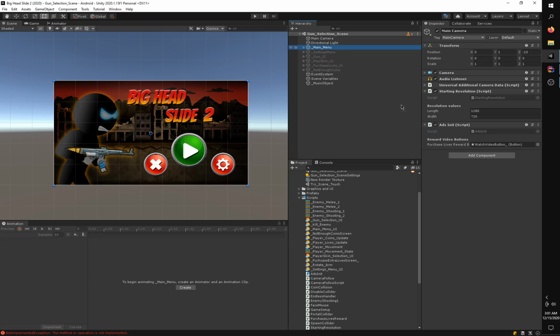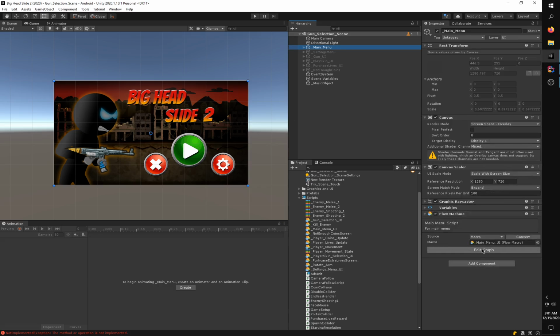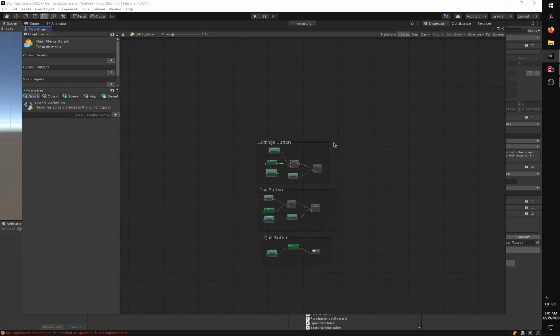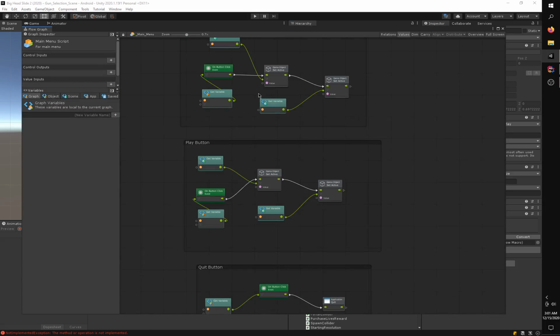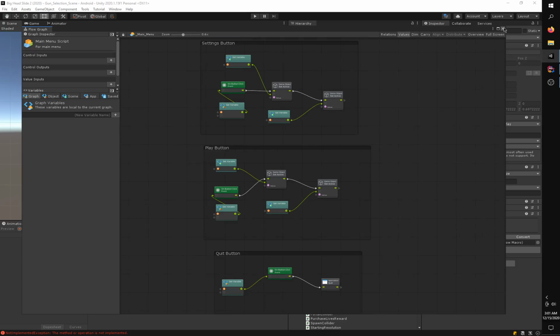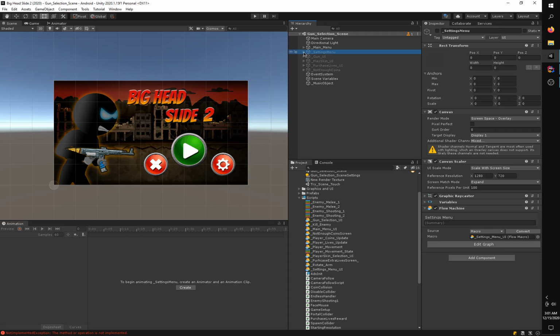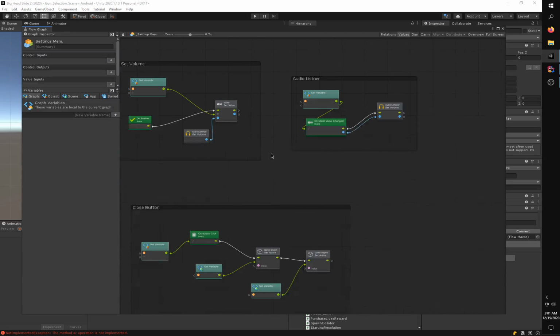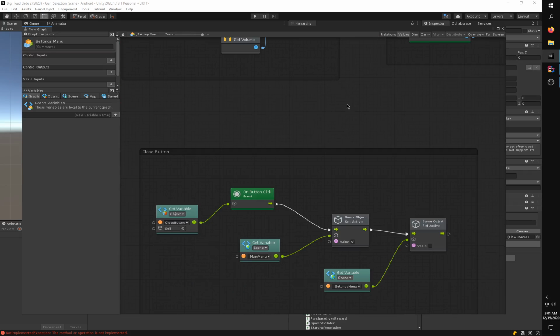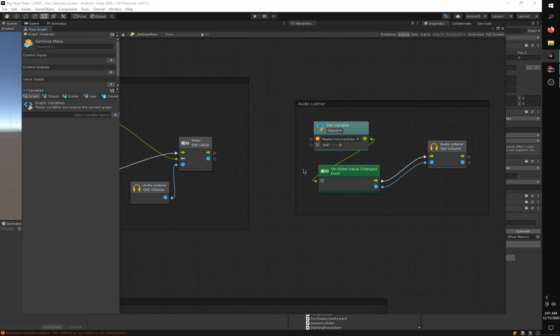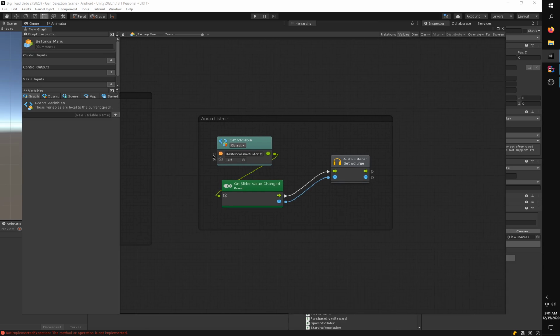Other than that, we've got a main menu script. Over here there is a visual script, and the visual script is just handling the various buttons that are on the screen. In the settings menu, we have got another flow machine, which is for the settings menu buttons, and we also have a little control over here, which is for the audio listener, so you can turn your volume on, increase your volume or decrease your volume.